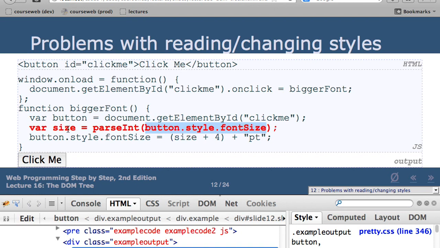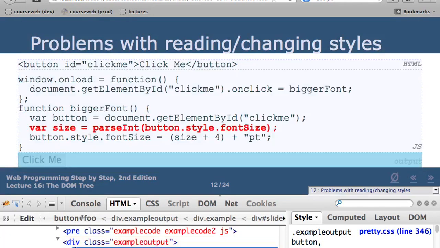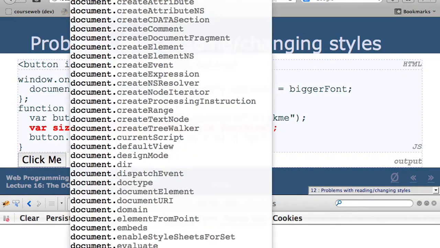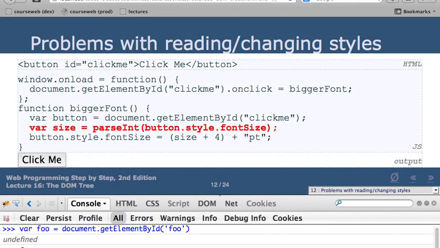Well, what we're doing here is math. We're getting the number, and then we're incrementing it by 4, and then adding the units back. So that's what we're trying to do. I'll show you what .style actually does when you set .style. This button here doesn't have an ID, so I'll go ahead and add the ID to this button. ID equals foo. Okay, this button has an ID of foo now. I'll go back to the console and I'll say var foo = document.getElementById('foo'). So foo is that element. You can see it by hovering over it.